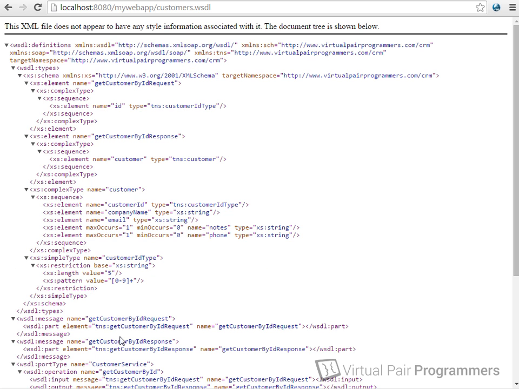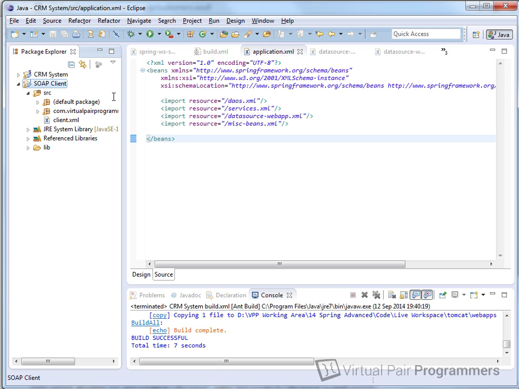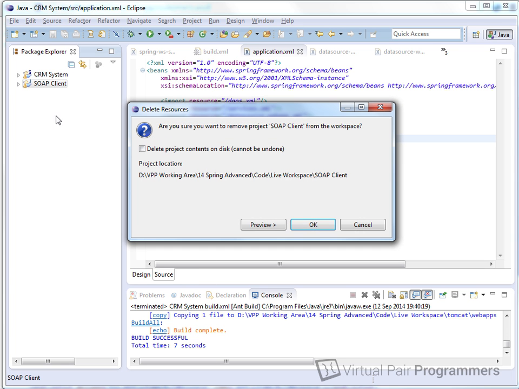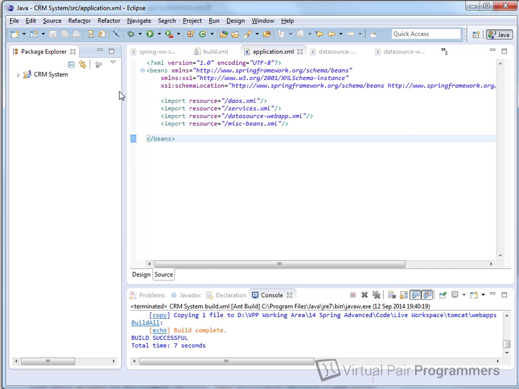So it looks like we have a WSDL. So all that remains now is to see if we can build a client application. Now, we did build a SOAP client in an earlier chapter, but that web version was using the Spring support for building clients, which you might remember I wasn't particularly keen on. So I think what I'm going to do for this chapter is close that SOAP client. In fact, I'll delete it from the project just by selecting delete. I won't tick delete project contents on disk.